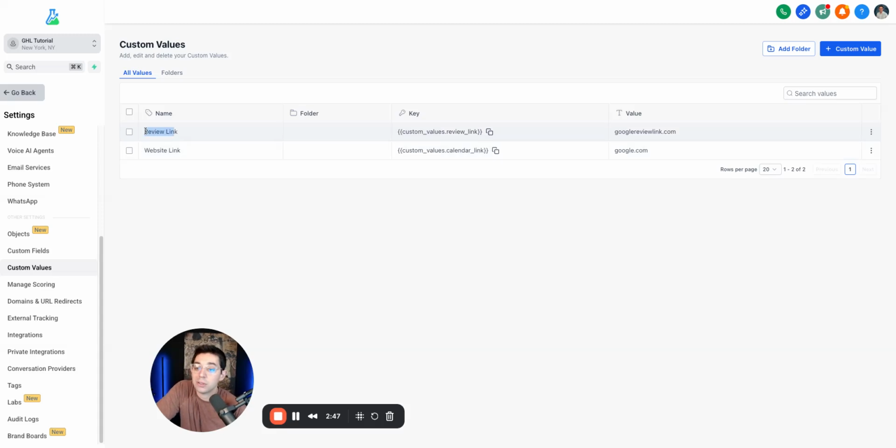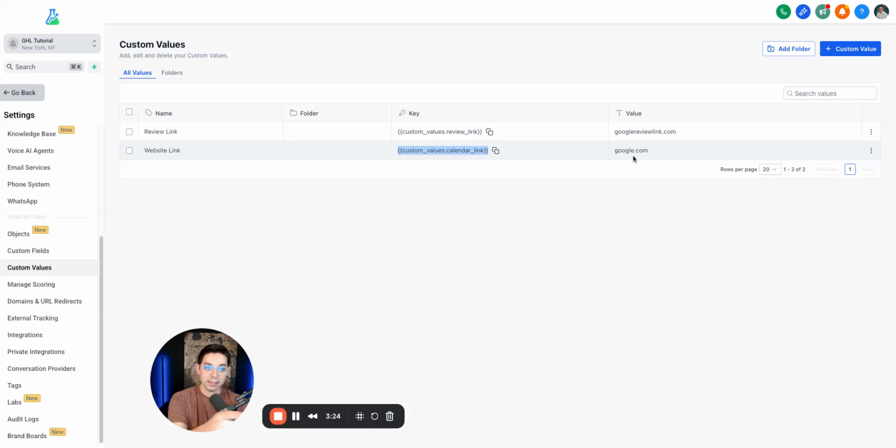As you can see here, I already created 2. Let's say I had a review link that if I ever want to send someone my review link, I can literally just have a snippet or a template that has this code already, and it will send them this value or this link that I have here. Same thing as my website. Let's say I want to shoot someone over to my website. I can use this on all my automations, in my templates, even in a conversation inside the inbox, and it will replace this code, this custom value, with the value that I defined. So those are the basics.